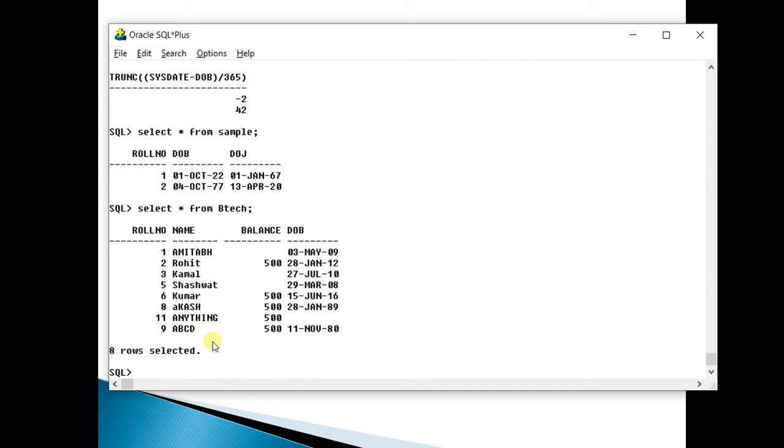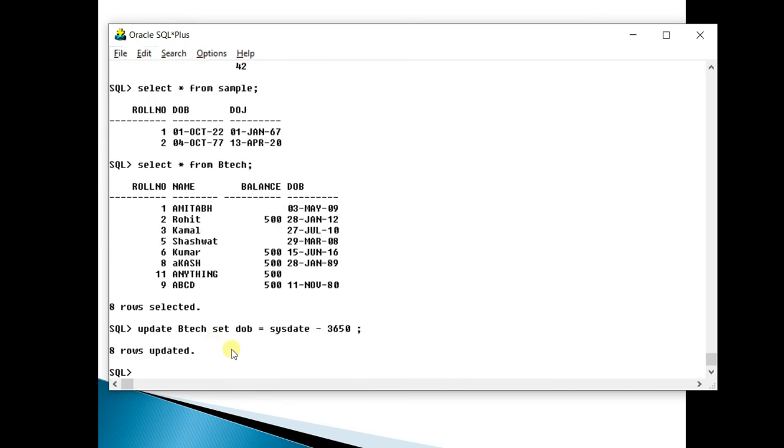Let us update the date for roll number 11. What you will type is update btech set dob equals to. What you want to do is set a date which is around 10 years back. So sysdate minus 3650. Just an example. Update btech set dob. What I have done is I have updated all the values. Anyway, let us see, then we will roll back.